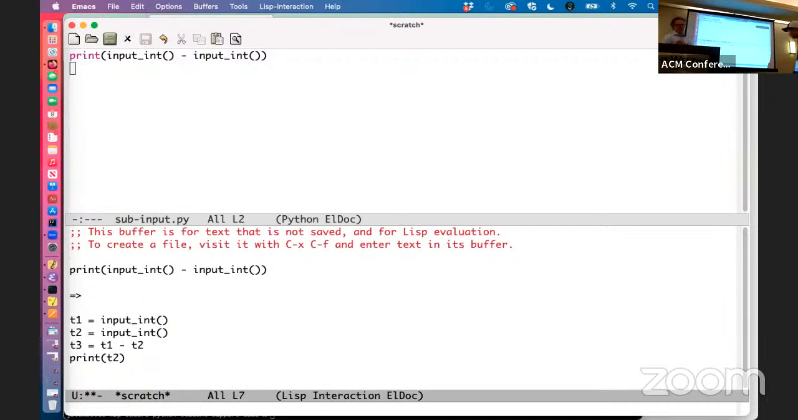Oh, so you're just reassigning those outputs to variables, and you print out the result. Yes. And should the print be T2 or T3? It should be T3. Okay, just making sure. Very good. Okay, I see.